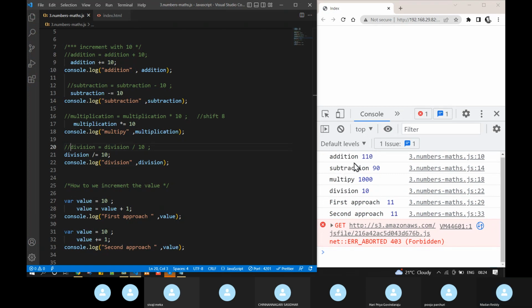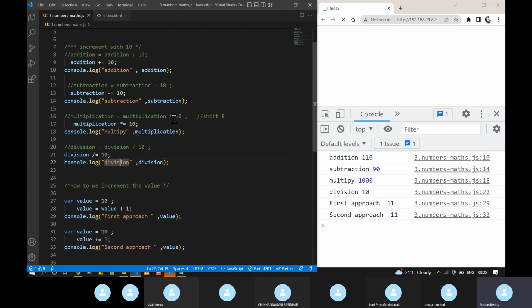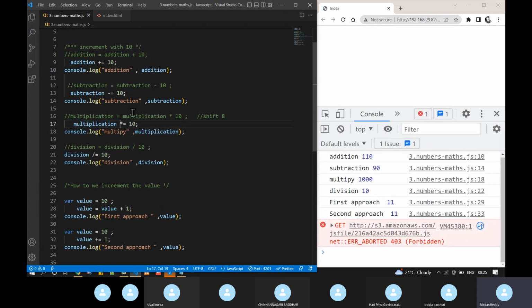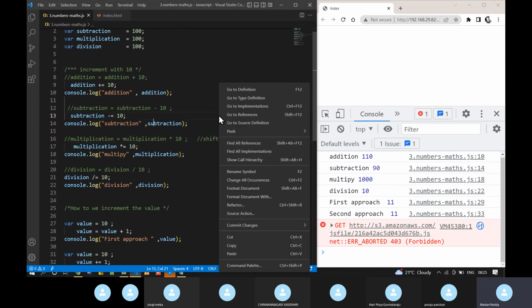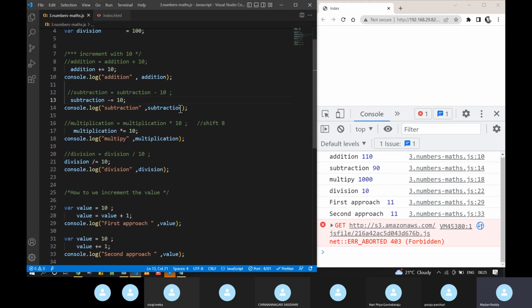Same output. So when you're working, this is okay and this is okay. If you are familiar with one syntax, you can follow that syntax. That's no issue. That's up to your wish. So this is also okay: multiplication into 10 is equal to multiplication into 10. Subtraction minus equal to 10 means subtraction is equal to subtraction minus 10. In this way also we can do the mathematical operations.